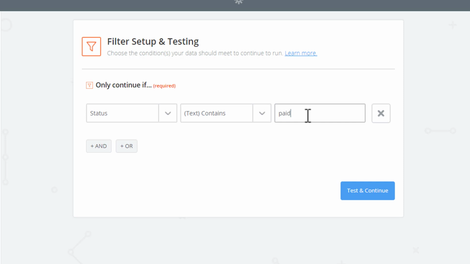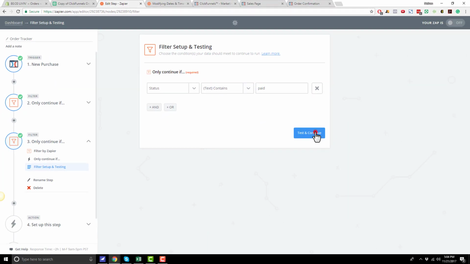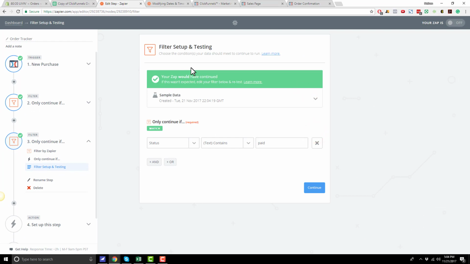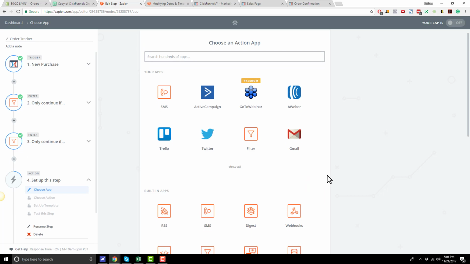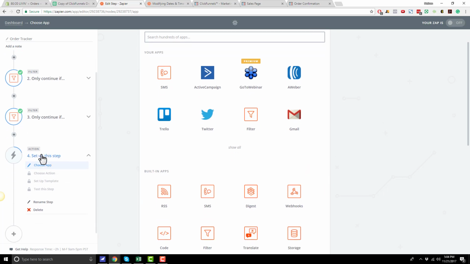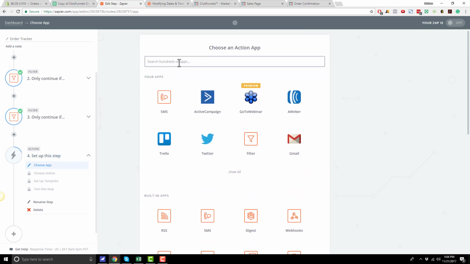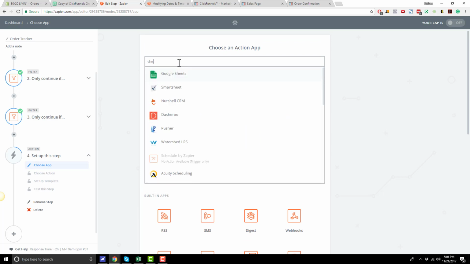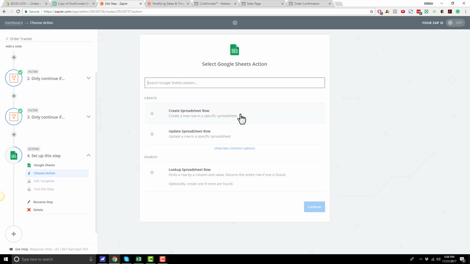We don't want to track refunds or failed payments or anything like that. So if we're looking for paid statuses, hit test and continue. And we have a success right here, so that's cool. So we'll hit continue. And now we're going to set up our action step. So in this case, we're going to update our Google Sheet. So I'm going to look for sheet. We're going to create a spreadsheet row.